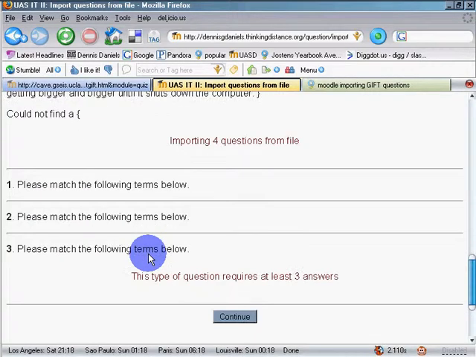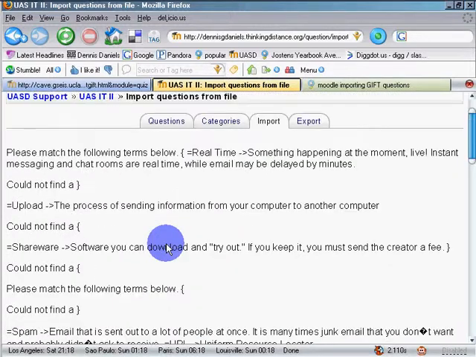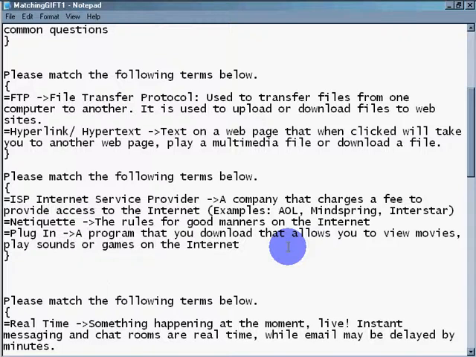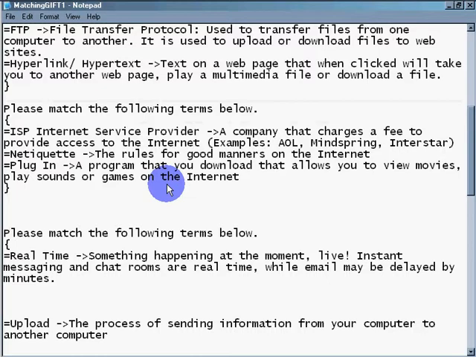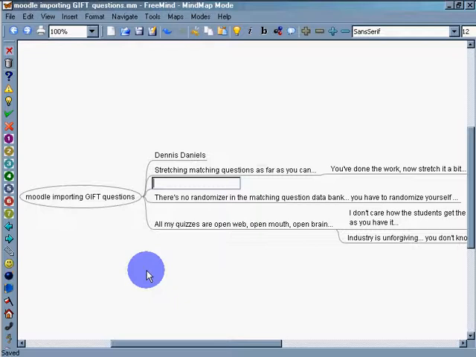So it looks like it doesn't like the spaces in my sentences. Let's see, where does it fail? Where's the first one? So it doesn't like the spaces in between. It doesn't strip. Okay, so the matching question import doesn't strip empty lines from the import file. So that means I have to go and strip them.